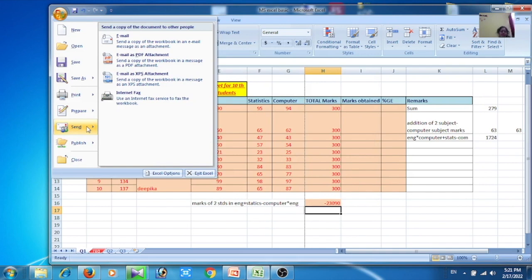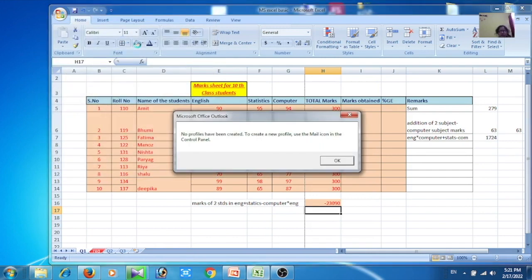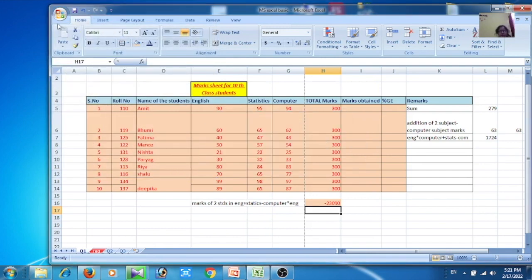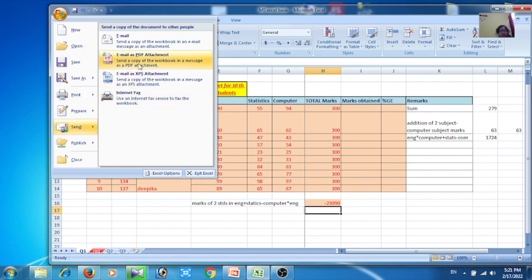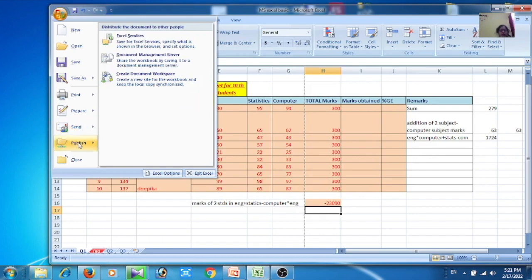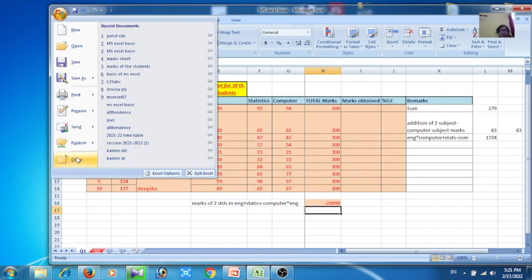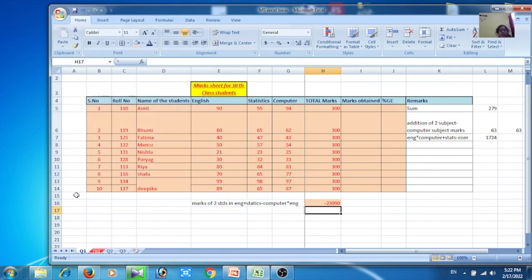Now send. If I want to send this file through email, you need not go elsewhere, from here only you just mail it to whom you want. And then comes email as a PDF, as I have told you, it has been saved into PDF. This feature makes it a PDF already, and you can send it. Then you can send it through internet fax, or publish it, that means you want to publish it on YouTube or multimedia, or create a document. Close, this sheet will be closed. This comes under the file menu.